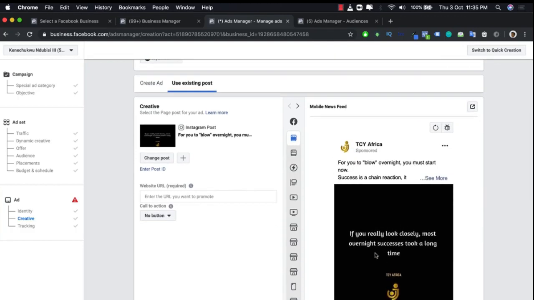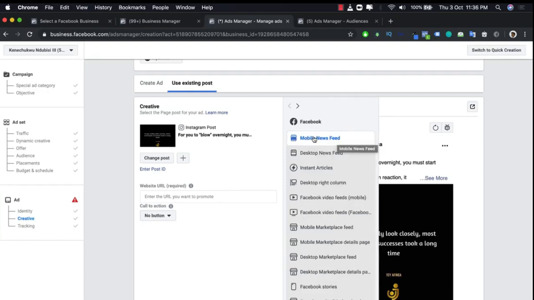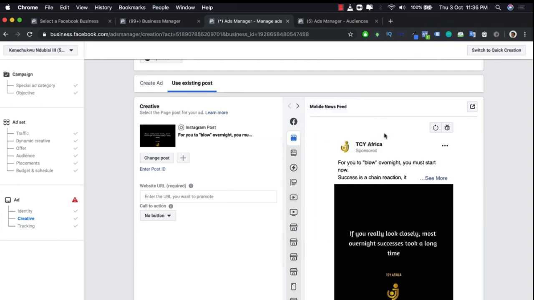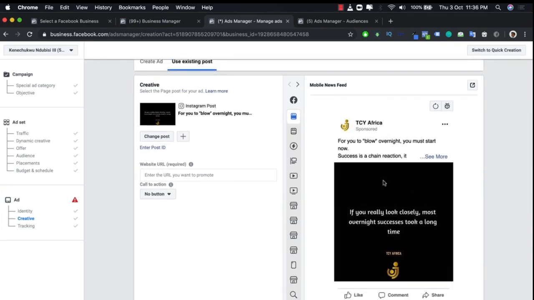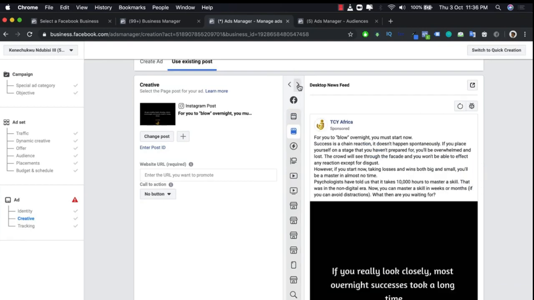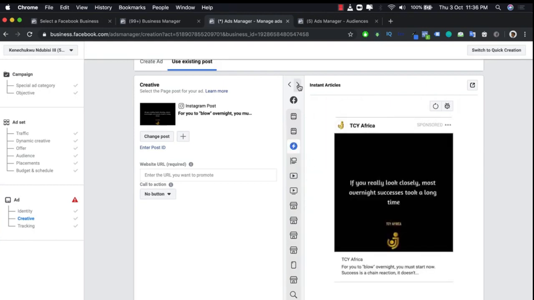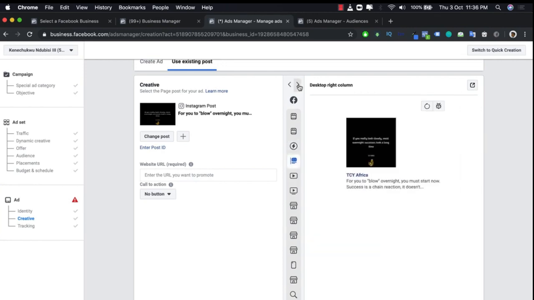All right, so this is what the advert looks like. So now it's showing the Facebook mobile feed because it's an automatic placement. So that's why it's showing this. And then you can even scroll and see what this advert will look like on every other platform. So remember, this one is automatic, so it's appearing everywhere. If I go to the Facebook desktop feed, people will see the instant articles. So if they are reading articles online, they will see my advert. If they are on the desktop right hand column, they will see it.